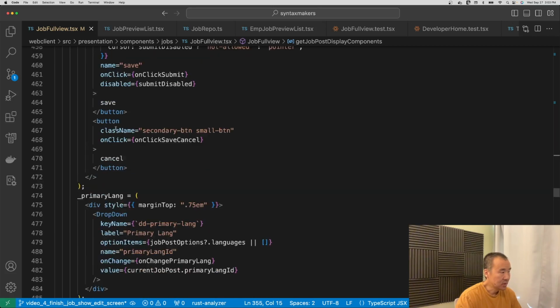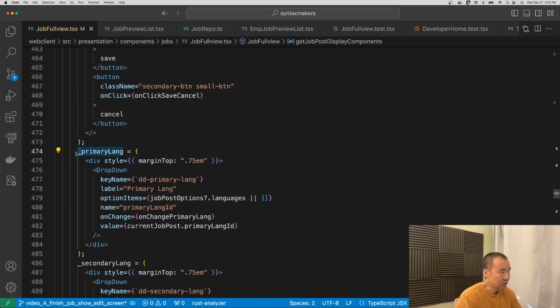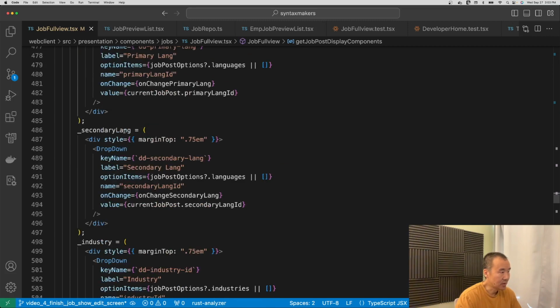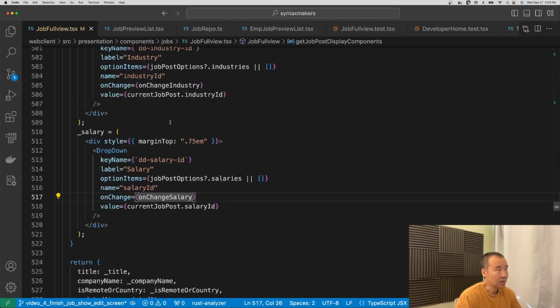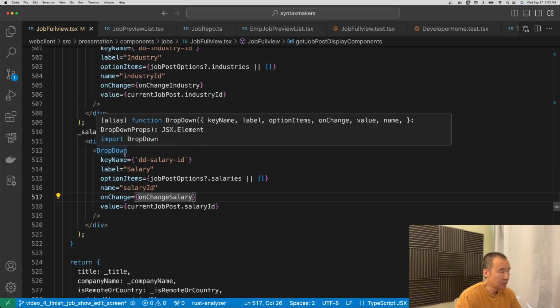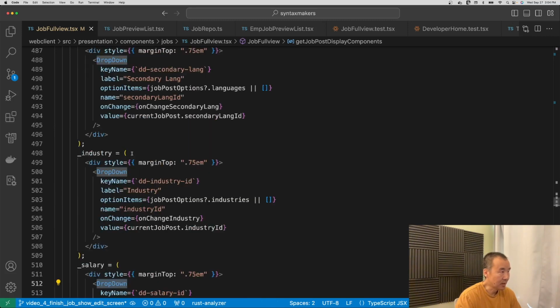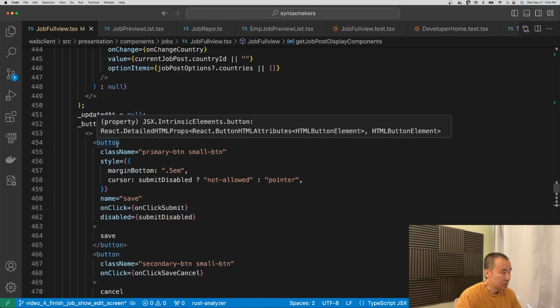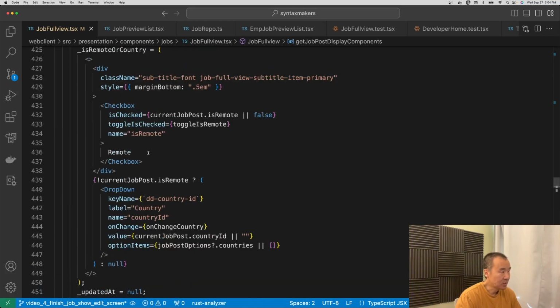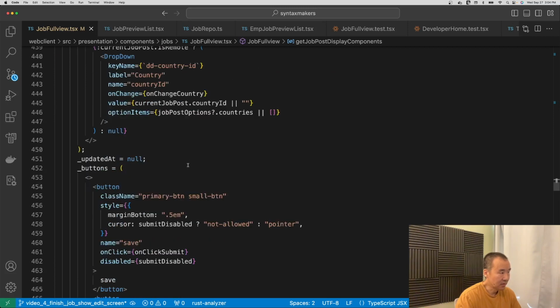And then you'll see, and these underscores are just because the names overlap, and I just wanted to indicate that these are local to the function. But this section is the else section, or the editable section. So you can see things like drop downs. Higher up, you should see the save buttons, cancel buttons, and then the checkbox and stuff like that.